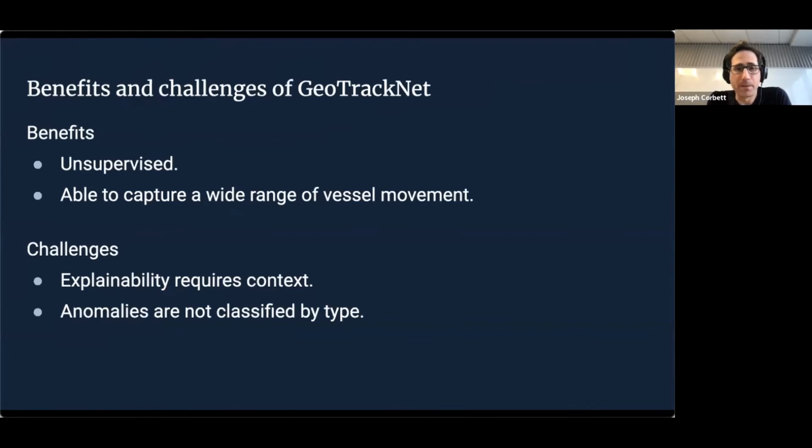With any model, there are going to be benefits and challenges. One of the large benefits of GeoTrackNet is that it's unsupervised. And that means that we haven't provided it labeled examples of anomalous movement for it to learn. Like I said, what it's learning is what is normal. And then we're taking advantage of that to flag what is abnormal.